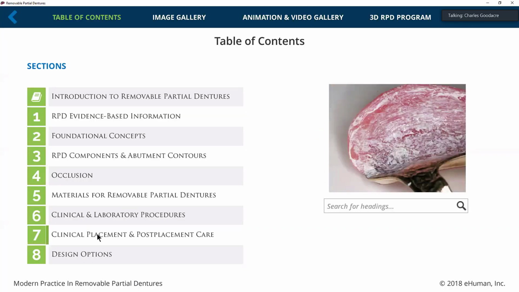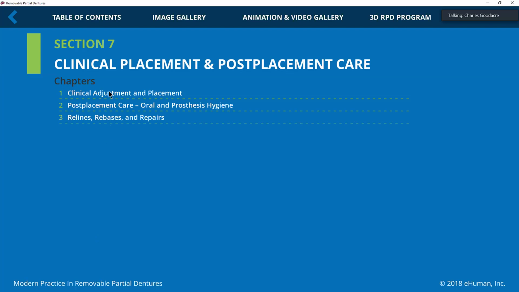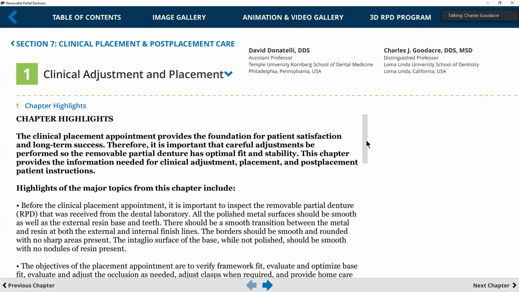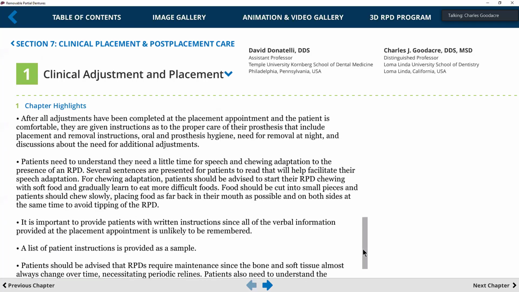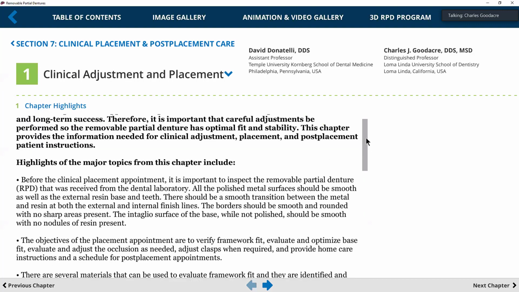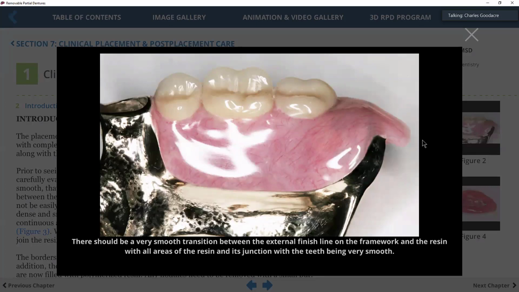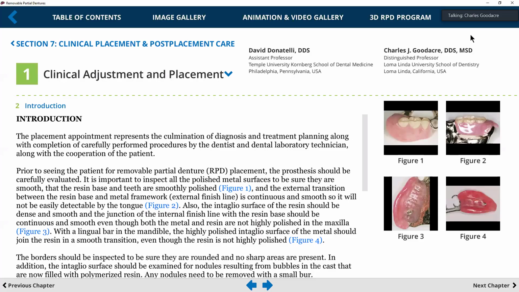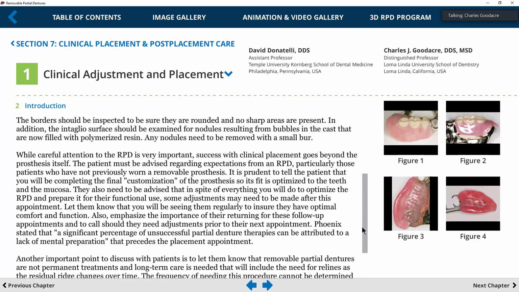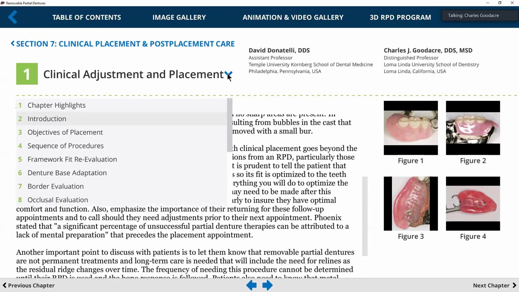And then there's a clinical placement and post-placement care. So in the clinical adjustment section, again, synopsis of all the key information you'd want a student to know about that in the chapter. And then there's a lot of pictures here that show a removable partial denture and the smooth transition that you'd want to have between the metal and the resin base. So you go through this again, looking at, here's the content that would be in there, the sequence of procedures, the framework fit, the denture base adaptation, the border evaluation.